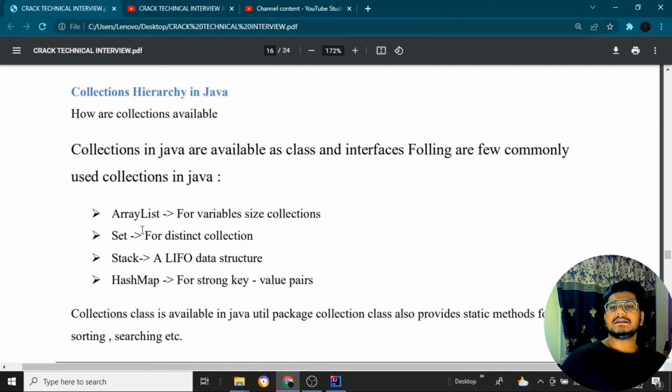So what is ArrayList? It is for a variable-size collection. In a normal array we cannot resize, and push and pop operations cannot be done, but using ArrayList we can, for a variable-size collection. Suppose I want to push, I need to perform a few operations, a few methods with ArrayList, and I can just do it over here.